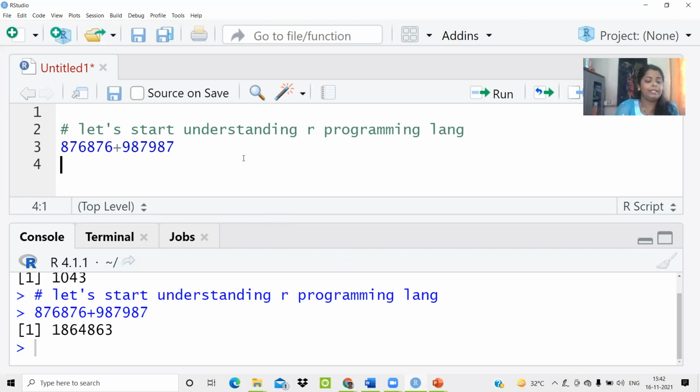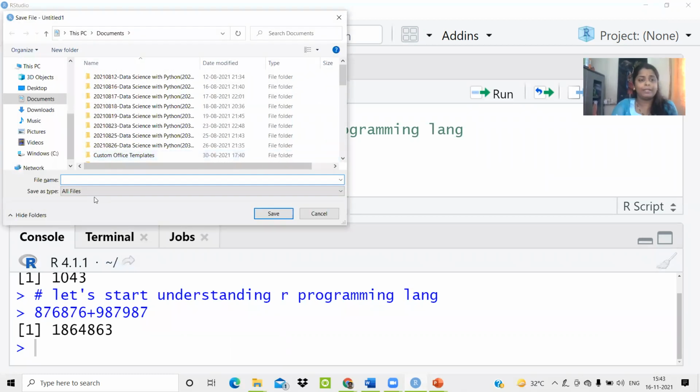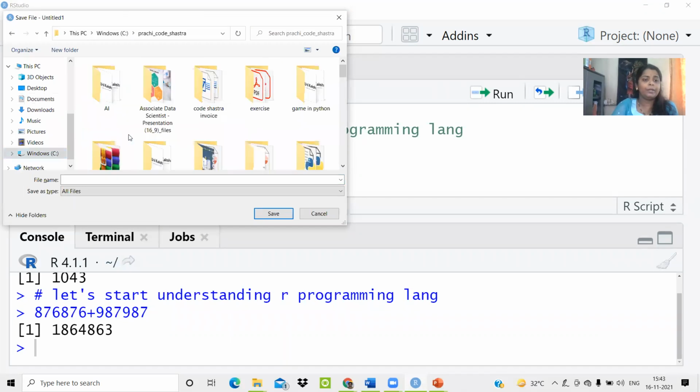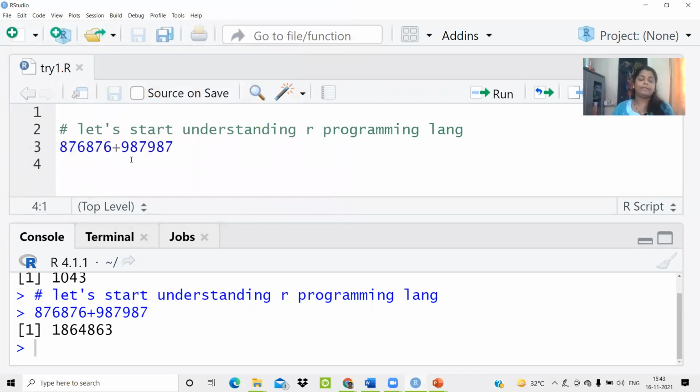If I want to save my current script, I simply have to press Ctrl S and select the particular folder where you want your code to be saved. If I write the name try1, then my code will be saved with the name try1 in the designated folder that I have chosen.